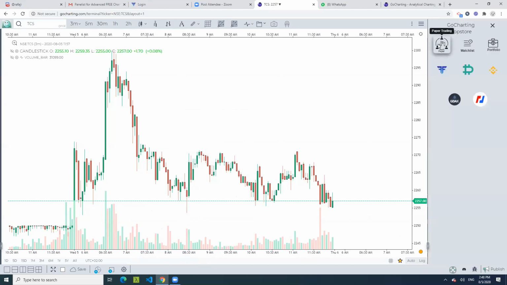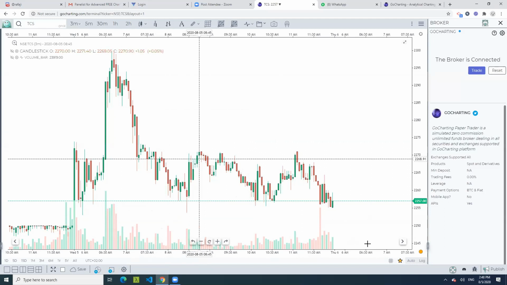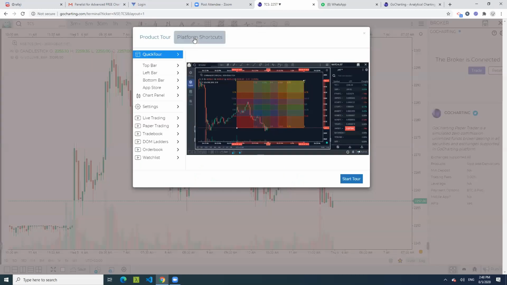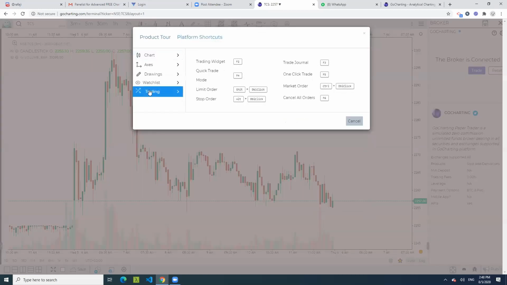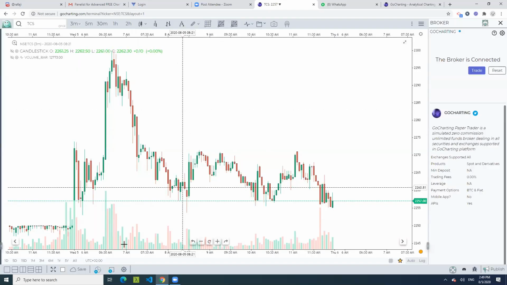in the App Store. Let's go to Paper Trader. I'm not sure it will work because it's off market hours, but you can press F1, go to platform shortcuts, and within shortcuts go to trading. You can place an order by shift and double click. During market hours, shift and double click places a limit order. For a stop order, use alt and double click, and for a market order, use control and double click. You might be thinking, how do I figure out whether it's a buy or a sell, or the quantity?